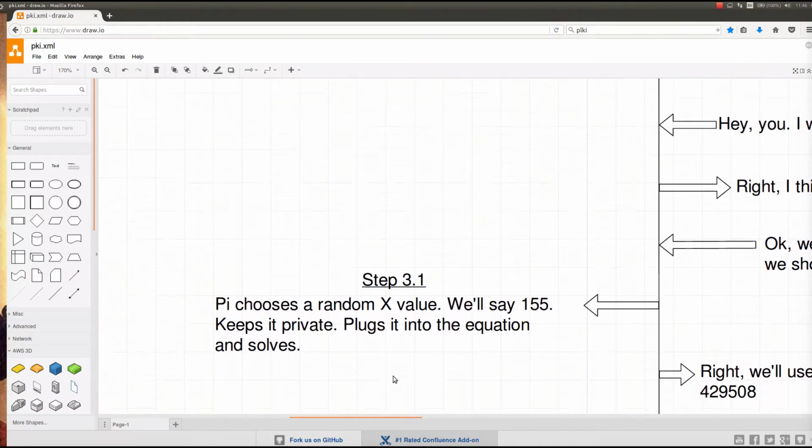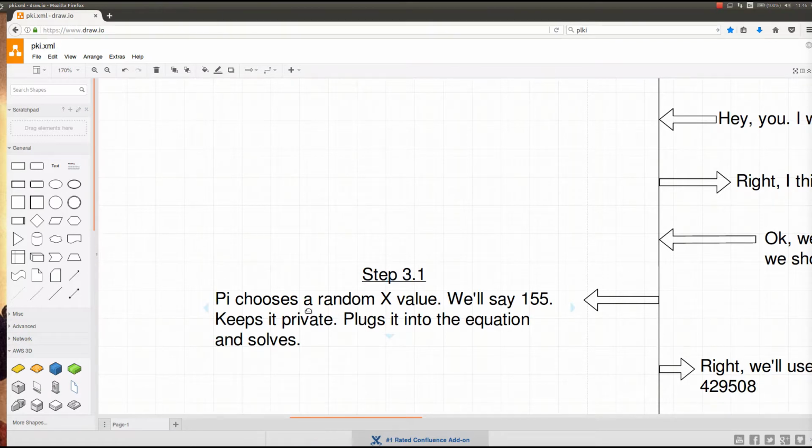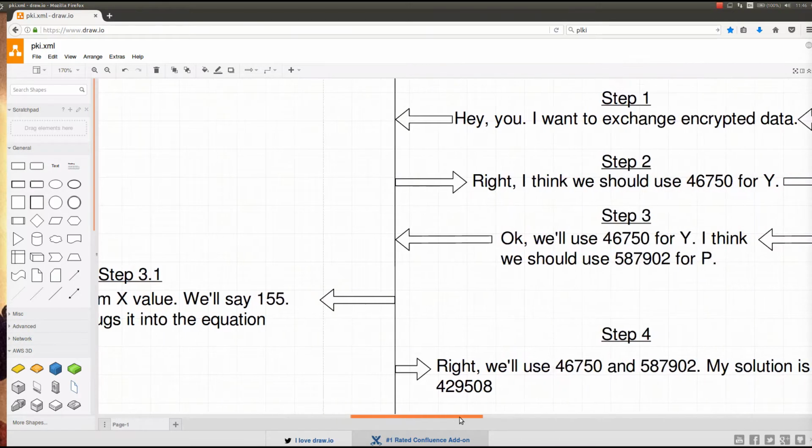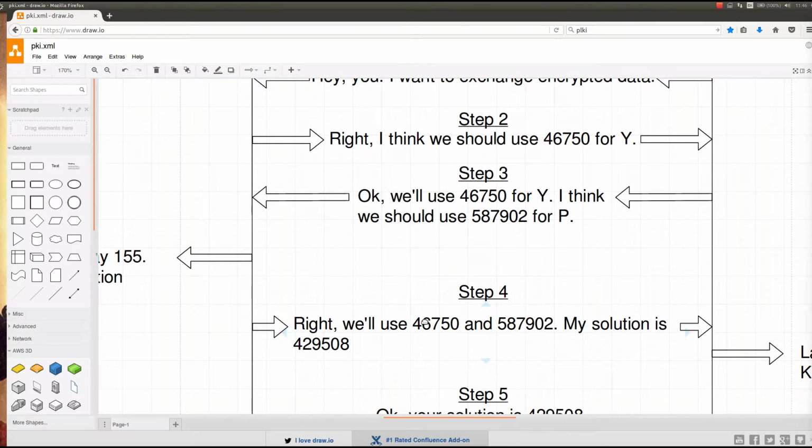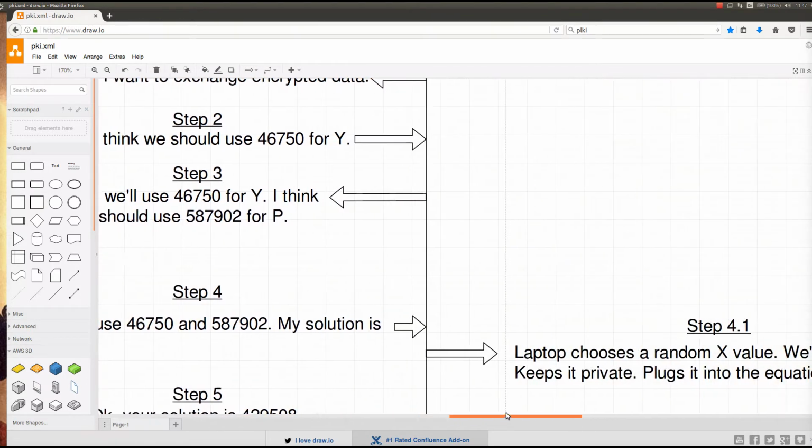Then the pi, when it gets that data, it chooses a random x value. This is the only private value in this process besides the final answer. So we'll say it uses a 155 for the x. Alright. It plugs into the equation and solves, and then sends the answer and the confirmation that it was using these numbers. So it says, right, we use these two numbers for y and p, and then my solution using my private x is 429508, and I did this math already.